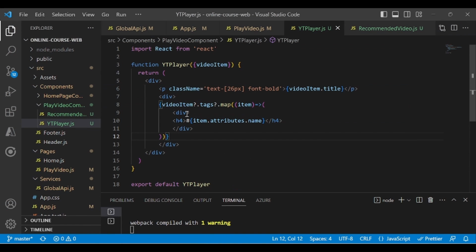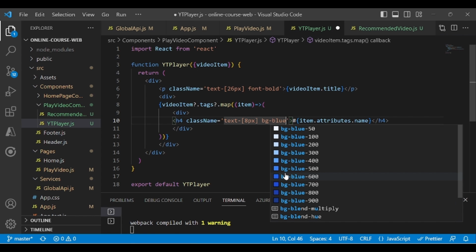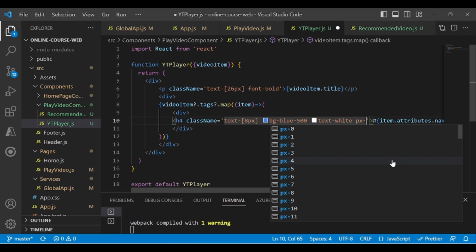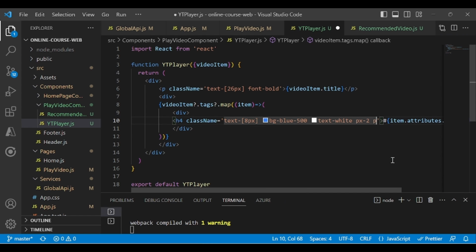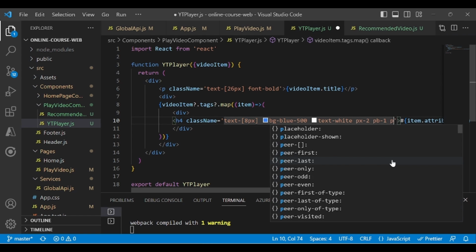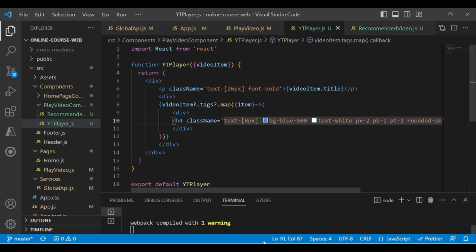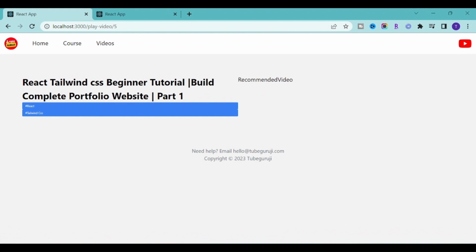So let's add some font style to this one. The class name will have text of 8 pixel, then we'll add the color of blue 500 as background color, and we will change the text to be white. We'll add padding x to 2, then padding bottom to 1, then padding top to 1, and we'll add rounded to be small. Let's save it and go back here. It looks like this, correct?